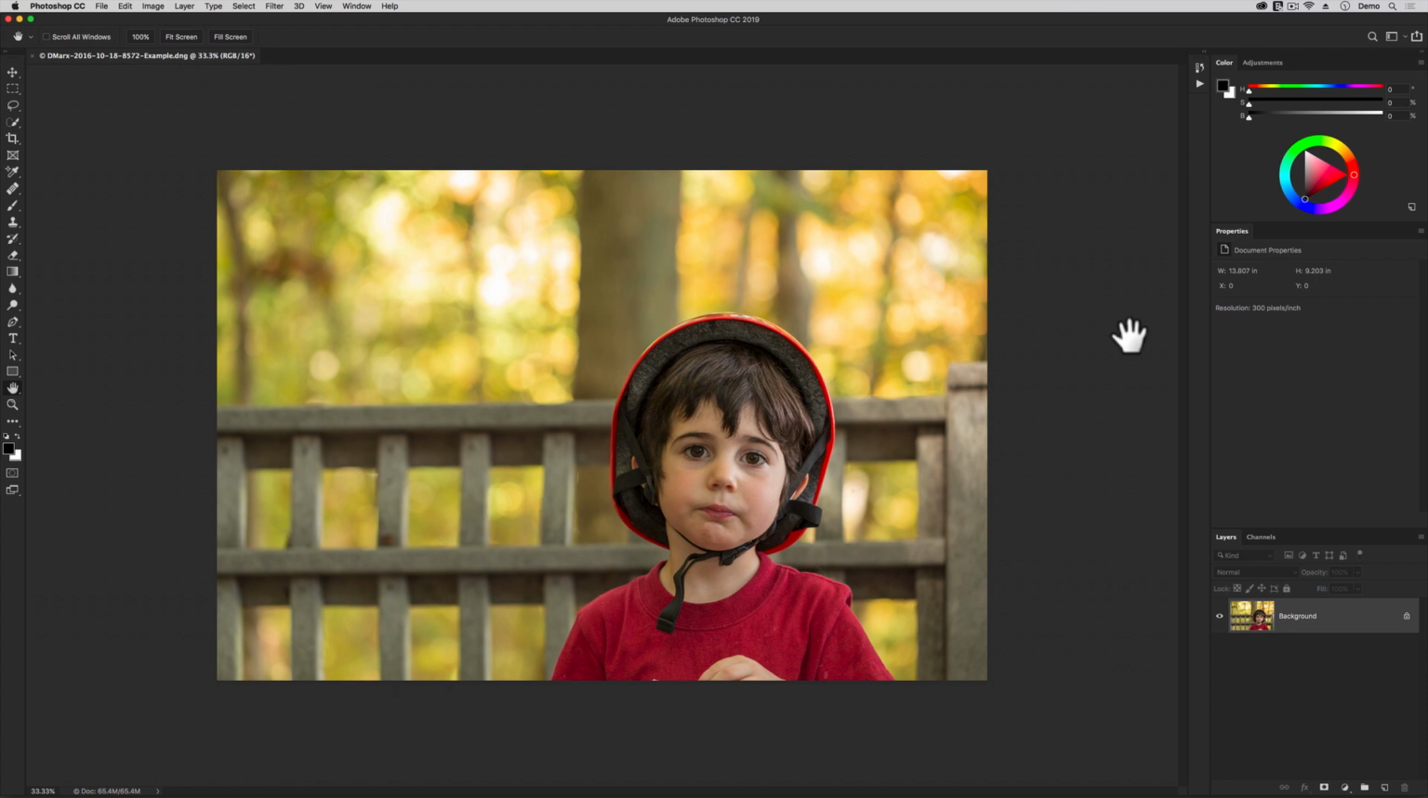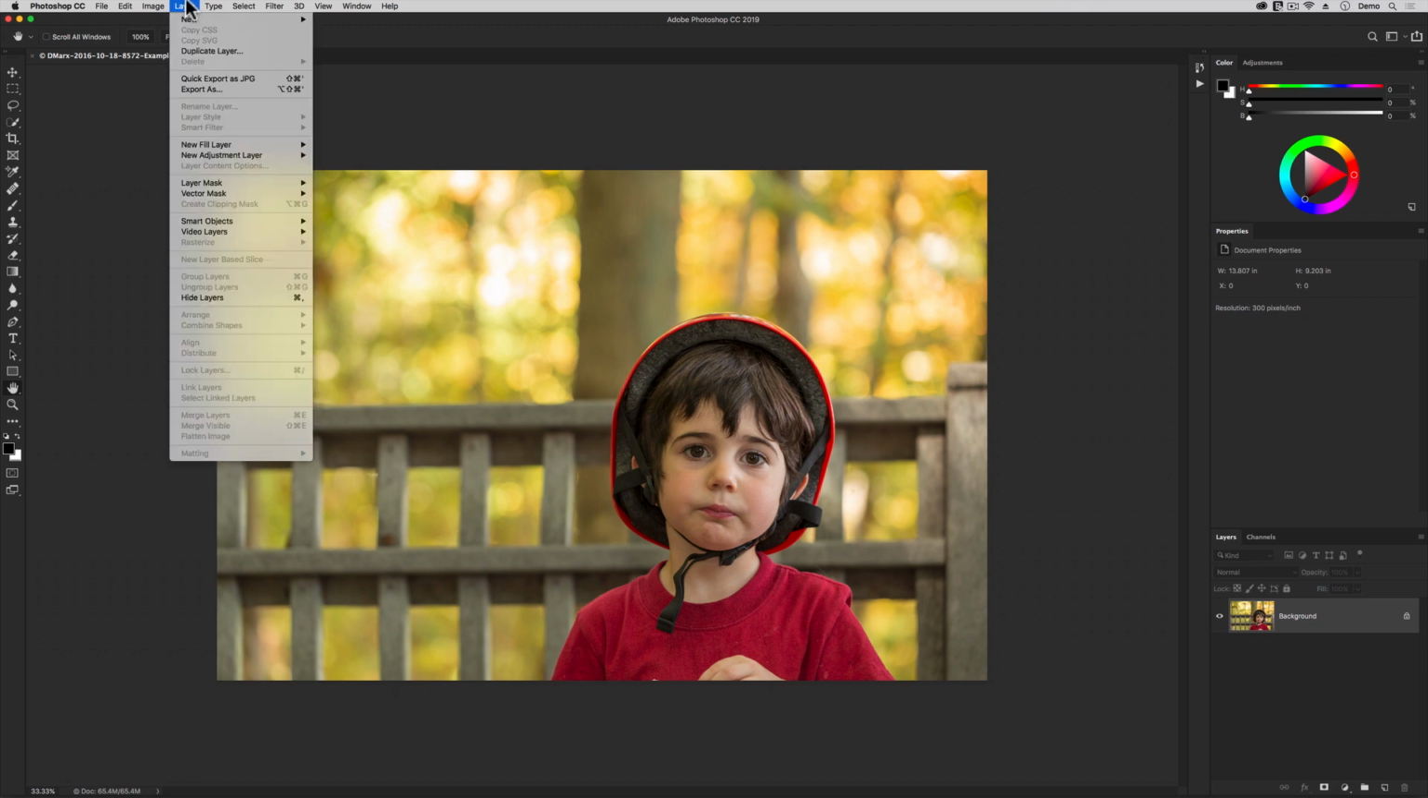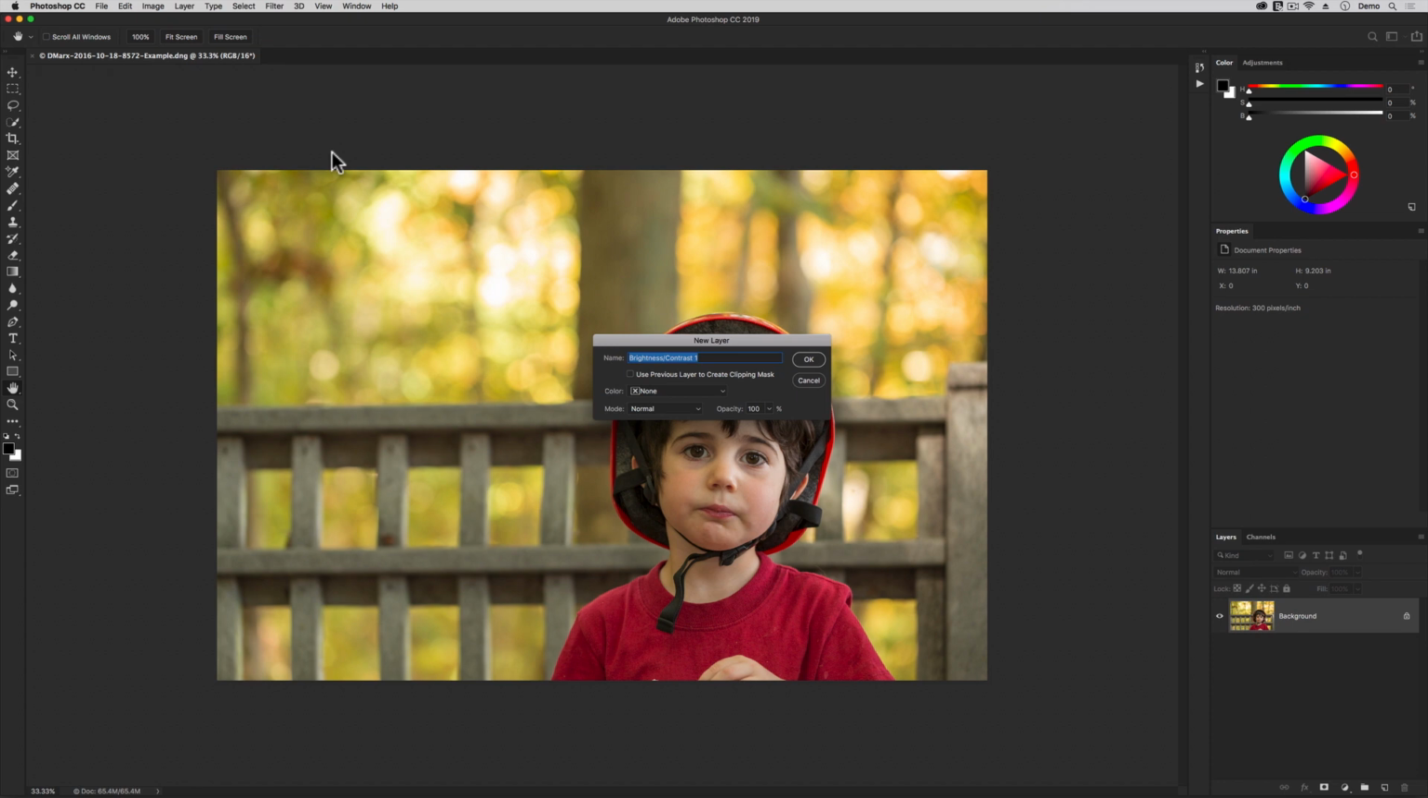To create our first adjustment layer here, I'm going to go up to the word layer on the menu bar at the top of the screen, and then down to the new adjustment layer option. When I park the cursor here, a second menu will appear. For this example, I'm going to choose the brightness contrast option, which lives at the very top of this flyout menu. When this little dialog box appears, I'm going to name this one something like Darken Forest.